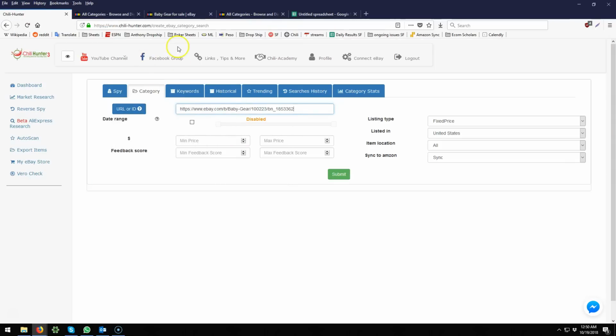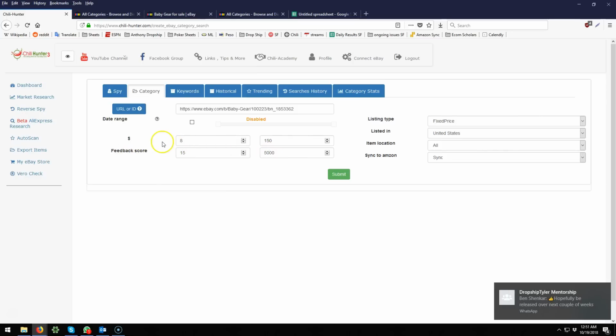So now Chili is going to scan this Baby Gear category, do an analysis of the category, and show us the products that are selling. For the filters, I suggest a dollar amount of $8 to $150, and for feedback, let's go with 15 as the minimum and 5,000 as the maximum. So we're only scanning sellers with feedback of at least 15, up to a maximum of 5,000, and the items we want to show up will be $8 to $150.